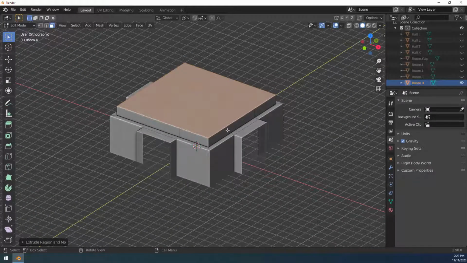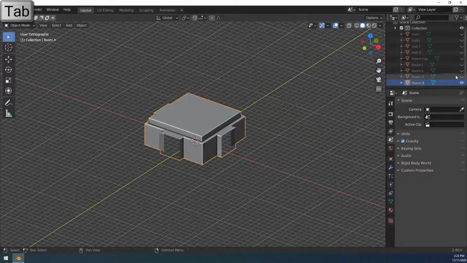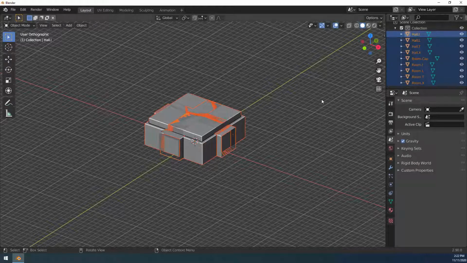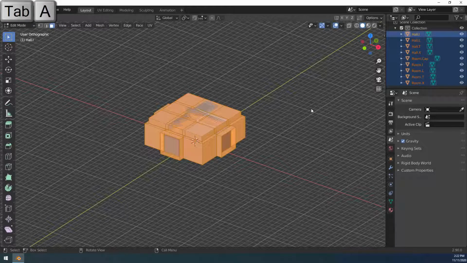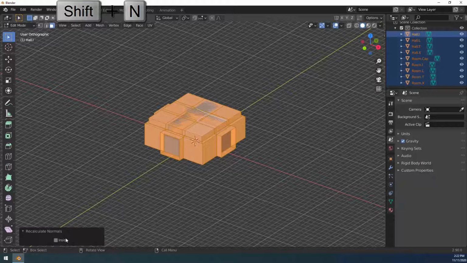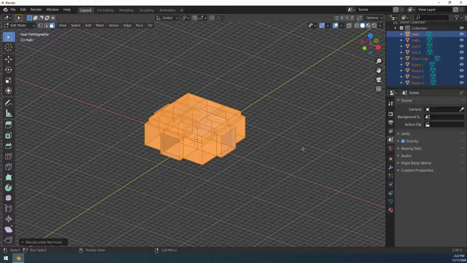Now we can flip all of these inside out. So let's do this all at once. We can actually show all of these and then select all of them. Go into multi-object editing. So with all of that selected, hit tab and then select all. Shift N to recalculate normals and then change it to inside instead of outside. We can collapse that. Go back to object mode.